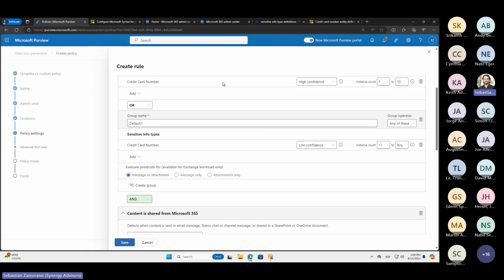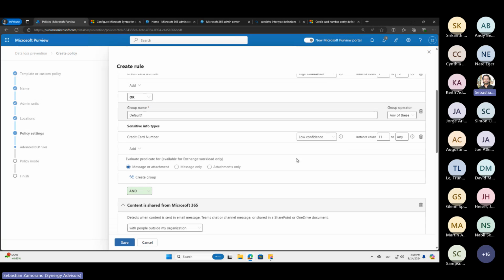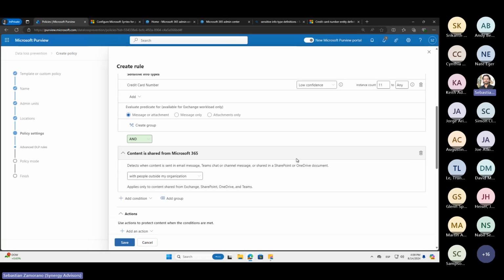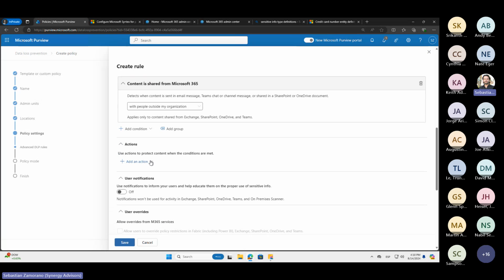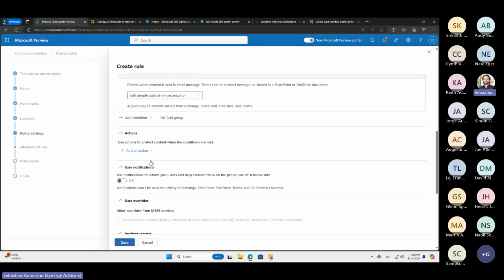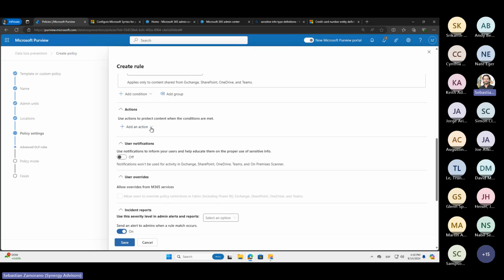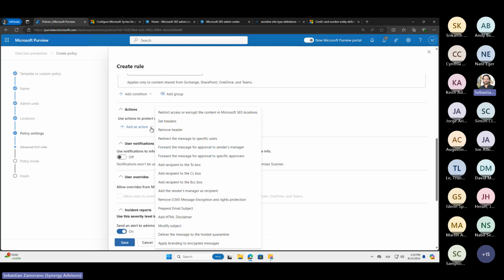Okay, I have my rule. Credit card numbers 1 to 10 in high confidence or 11 to any in low confidence. This permits me to reduce the false positive when the information is shared outside my organization. And in actions, we have several actions, and again, depend on in which way you want to work. But I will explain some of these. As an example, this can be very helpful.